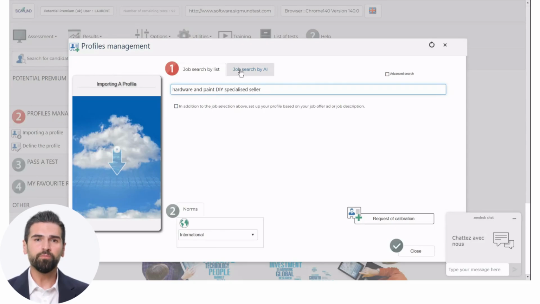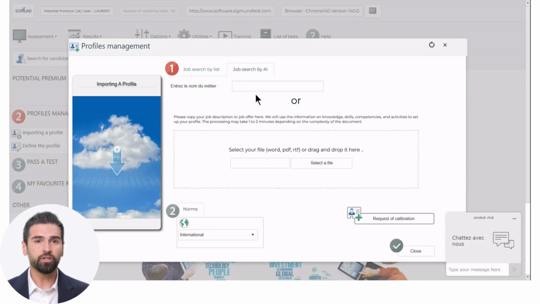You have another option from the second tab that uses artificial intelligence. Enter the name of the profession in the search box and press the search button. The program will create the test for you. The third option to create a test is to import the job description or recruitment advertisement. The software will analyze it and create the appropriate test.